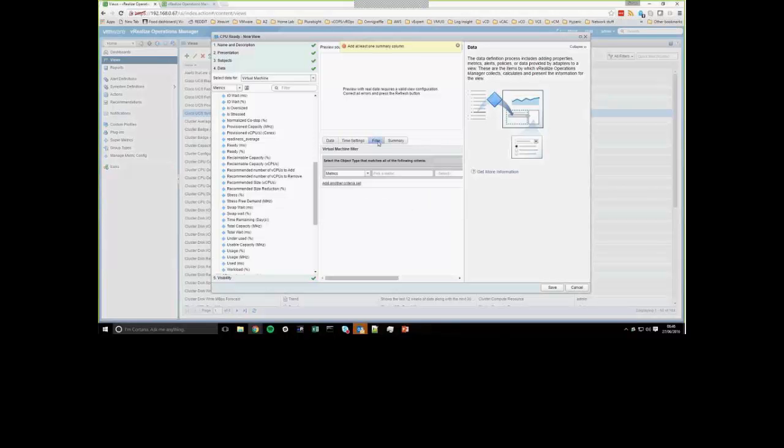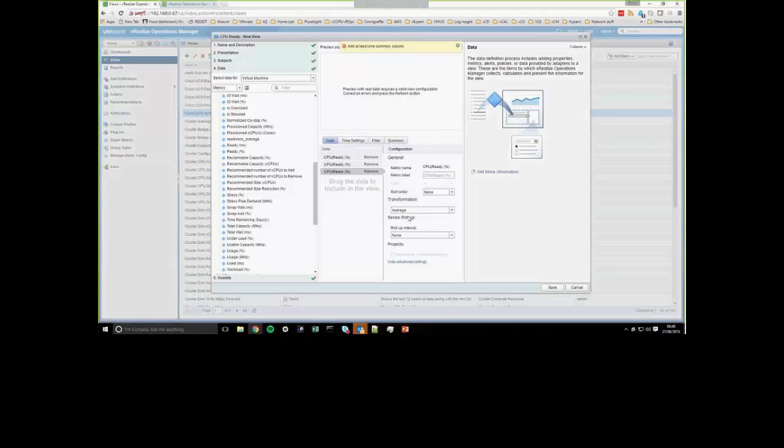You can introduce a filter if you want. You can put in a summary if you want. You can show advanced settings here, so you can choose the roll-up interval. Oops. So that was minimum, average. So let's go back here, CPU ready. So what happens when I rush it a little bit? Maximum. Yep. You would do a summary as well because you selected a summary column.